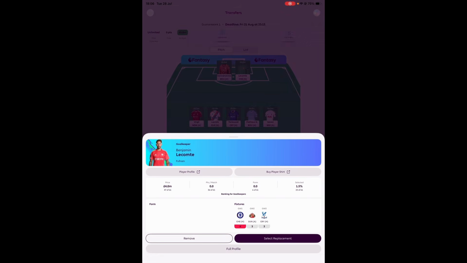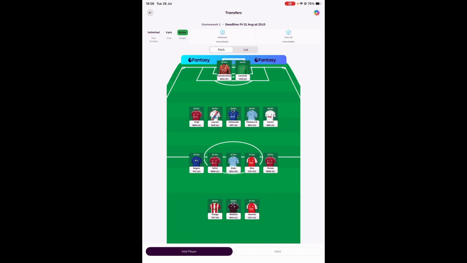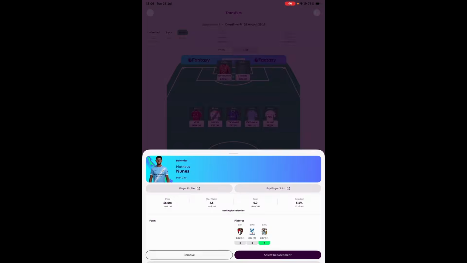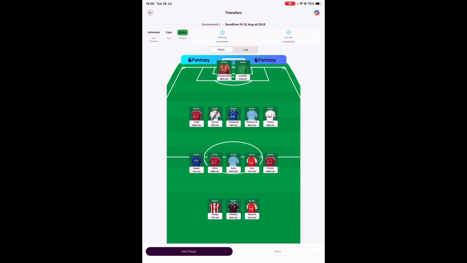Confirm your bench player played. Your substitute must have played minutes in the game week. If your bench player also scored 0 minutes, they cannot replace the starter.